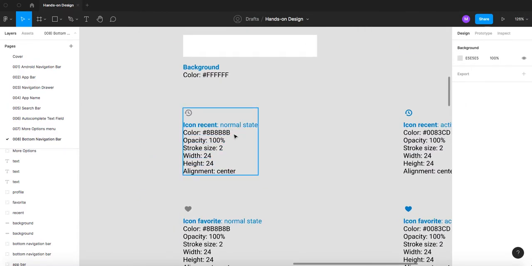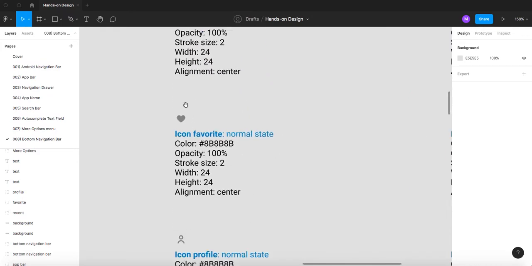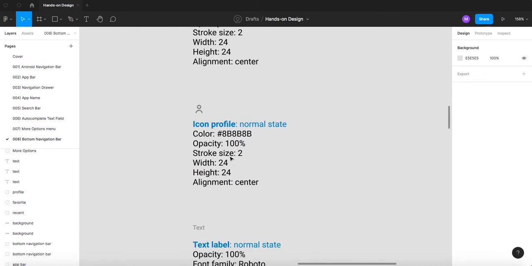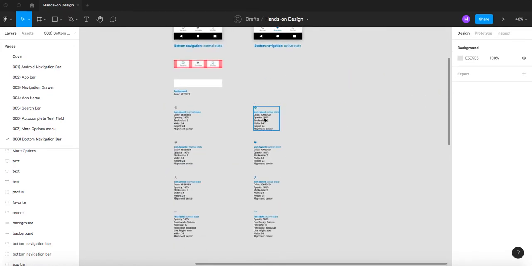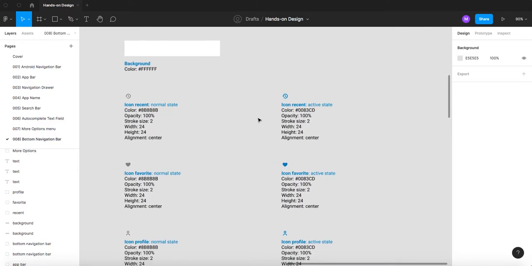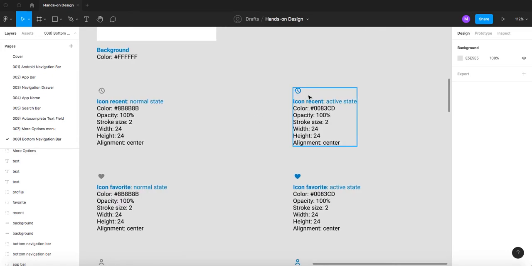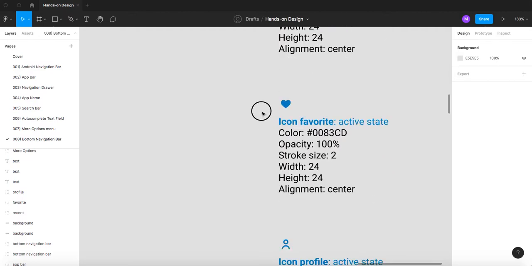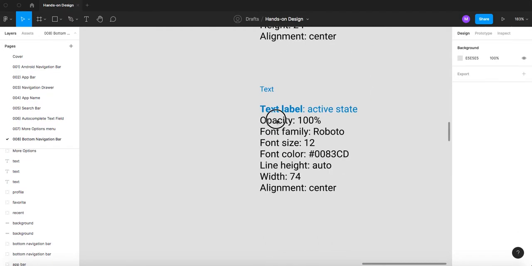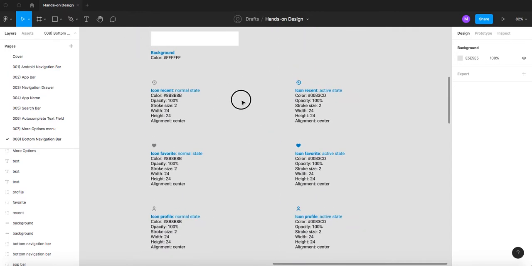So this state is normal with all the things you already know. Same one here, same one here, same one here for the text. You know about that. And here I did this variation, like how will the icon look when the user interacts with it, like this. This is blue. Color, opacity, stroke, width, height, alignment, and so on. Easy to do. Okay, you can do that because we did it together before.